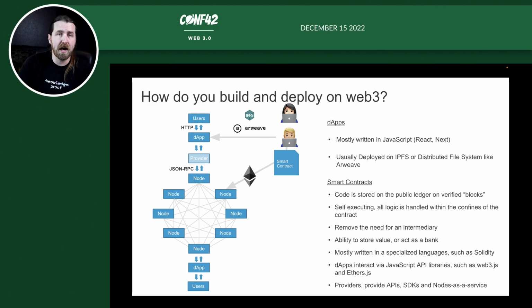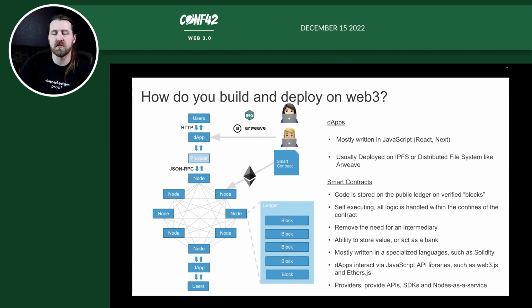And if you want to interact with your application, you do so by use of an API SDK or an API library, Web3.js, Ethers.js. And a lot of times providers also provide APIs to interact with the blockchain as well, or some kind of SDK for React or something like that. And they also usually offer nodes as a service. So as you interact with your application, these blocks get formed, and that's the term blockchain, is the blocks are all connected to each other and store the history of the transactions on that public ledger.